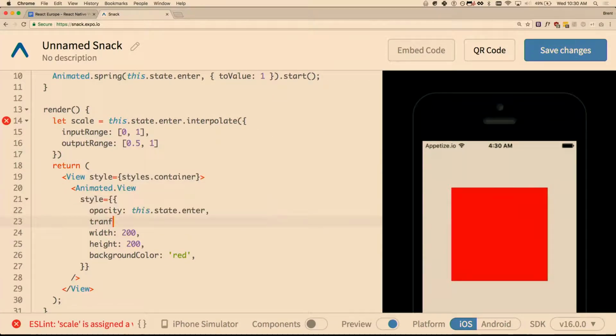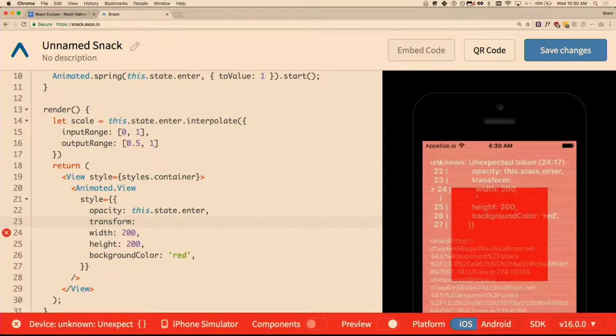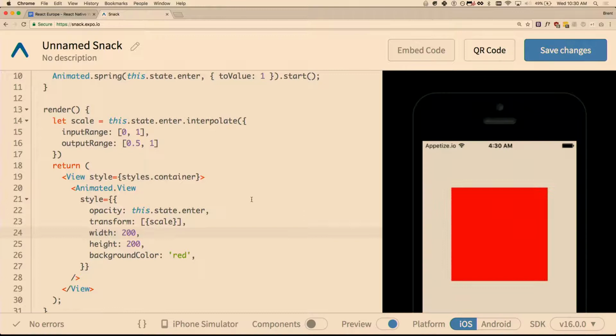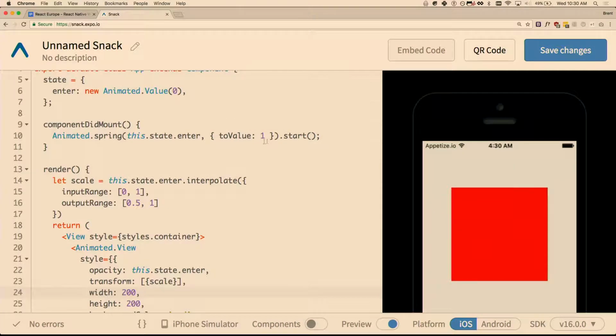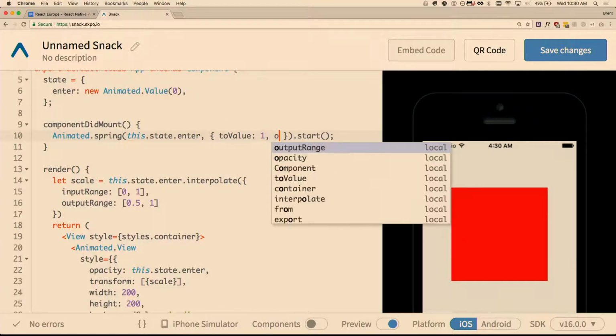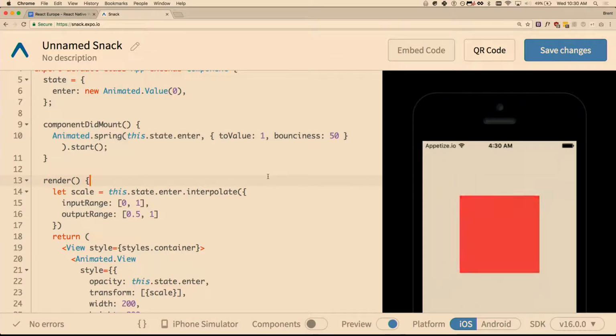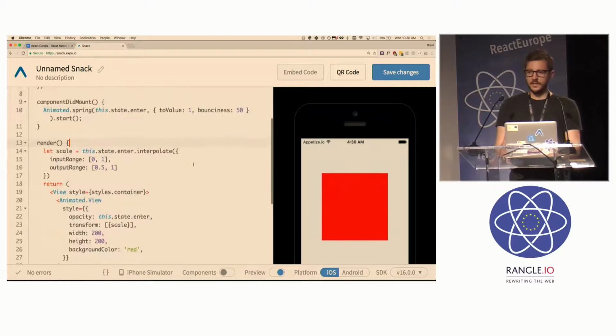Then we can do transform and scale. It's kind of interesting. We can specify something like bounciness, I think it is, 50. I don't know what 50 is going to do here. Whoa. Right?